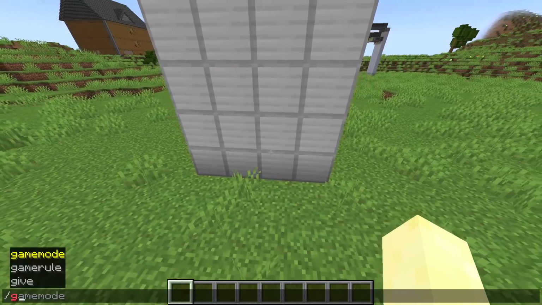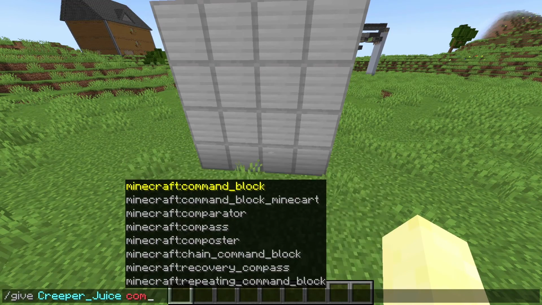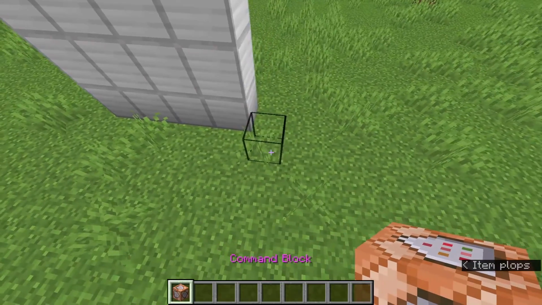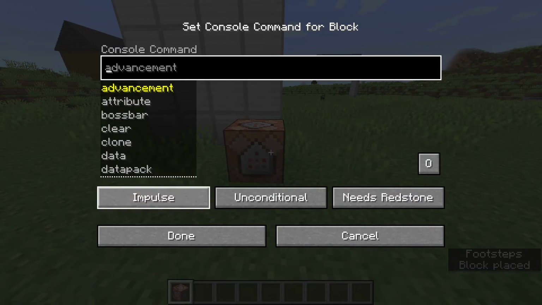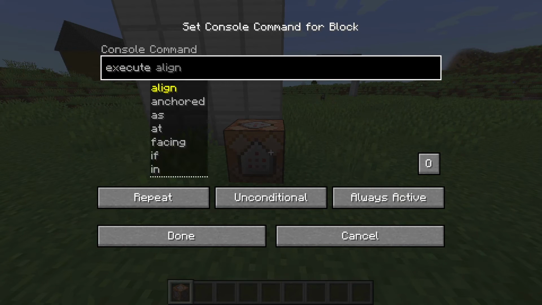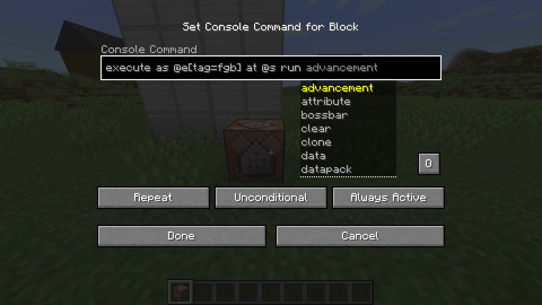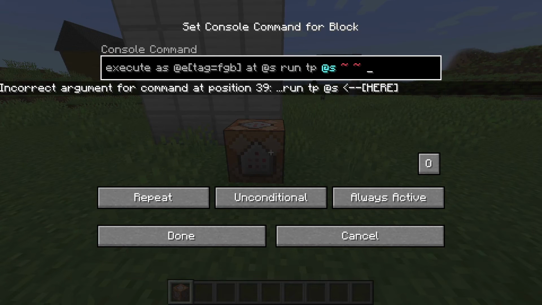I'm going to do the simple way to do it, but there is a better way. So I wouldn't necessarily recommend this. But anyway, you can make a command block and then execute at certain coordinates: execute as @e[tag=FGB], because that stands for FreeGrid block, at @s run tp @s ~ and then this is how much you want to move it.